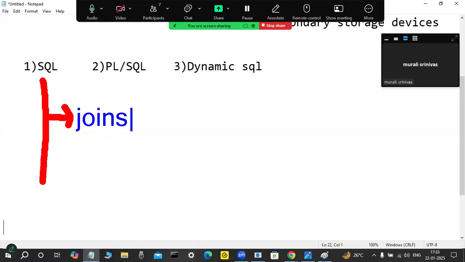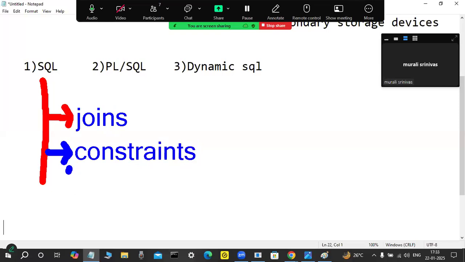Joins means fetching data from multiple tables. Another concept is constraints, that is primary key, foreign key and so on. Another one is subquery, a query within another query.